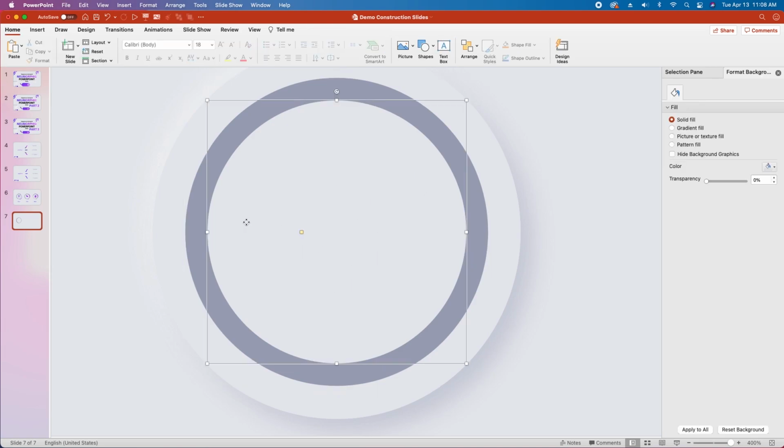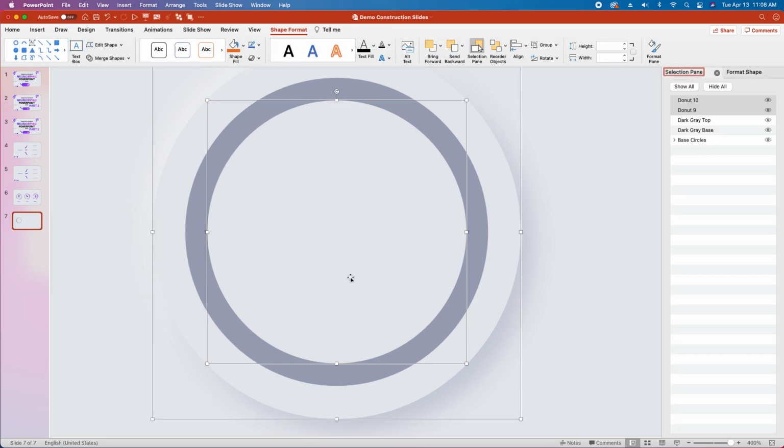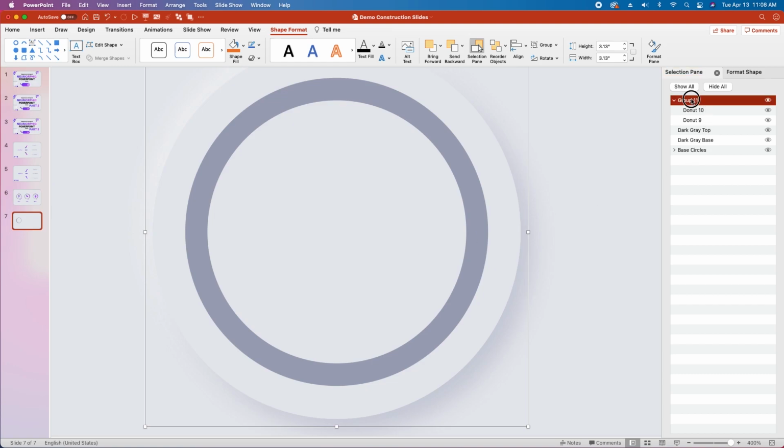Next, we're going to select both of these donuts that we just created. Going to go to the selection pane. We're going to hit Option Command G or right click and Group, and then we're going to rename this group Light Donuts.